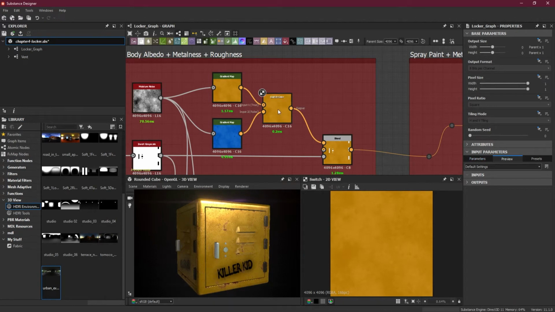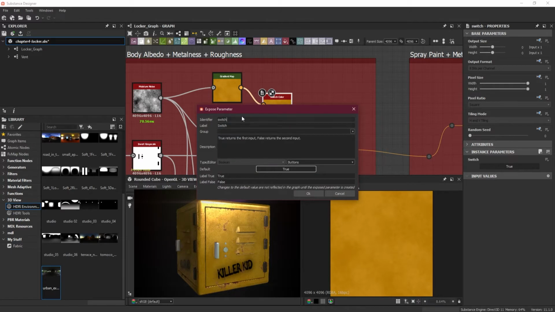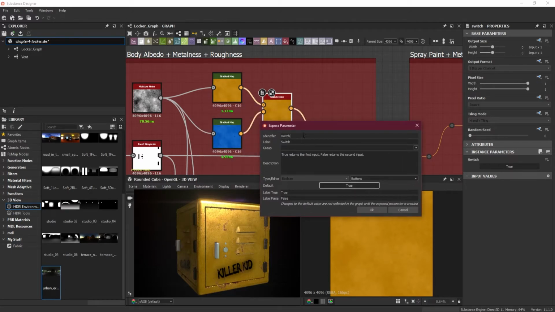So I will go to the switch, where I have this true and false option. I will go to this option from here, and I will expose it as a new graph input. On the top, I also have batch expose parameters, which means whatever other options I have here will be exposed too. But in this case, I have only one, so I will just expose it as a graph input. As soon as I do that, it gives me this option. Now I have an identifier, it says switch. I can keep this, or I can change the identifier to alternative color or something like that.